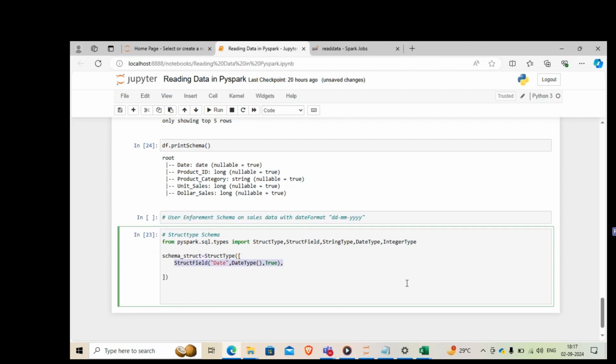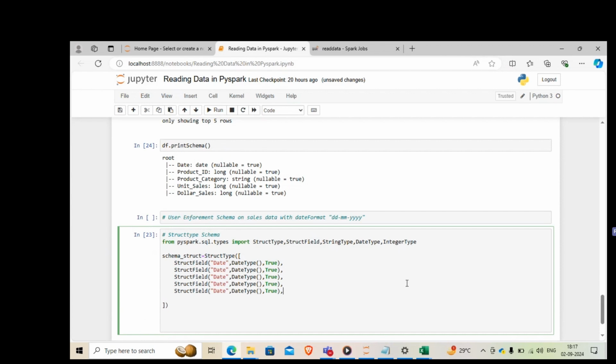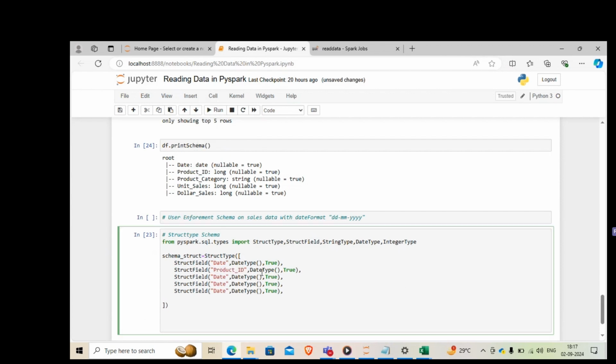Because we don't know. Now, since I have to put all the fields, I will first copy paste it and then change the name. Since I have done with the date, I'll take product ID, and the product ID should be an integer type. If you remember, we put a long type here, so we're doing it with the integer type so you might not get confused here.